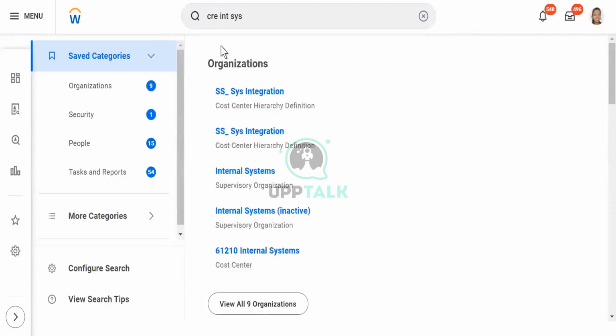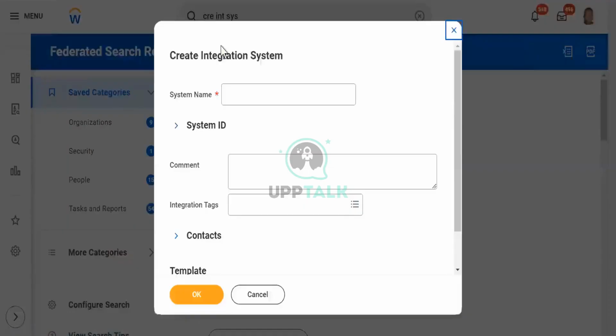Create integration system. The process remains the same, guys. System name.